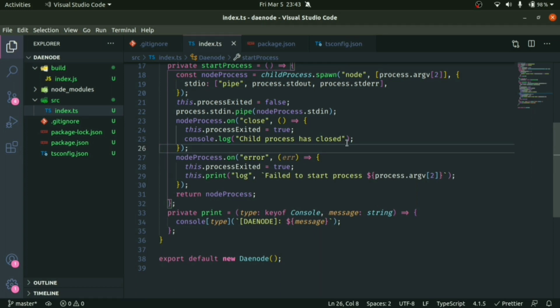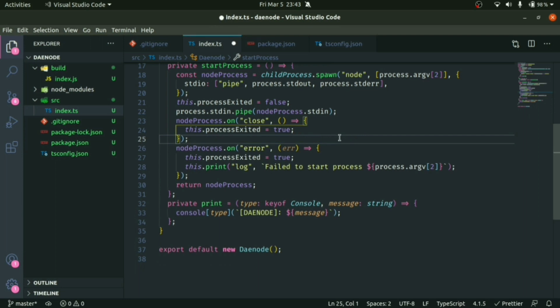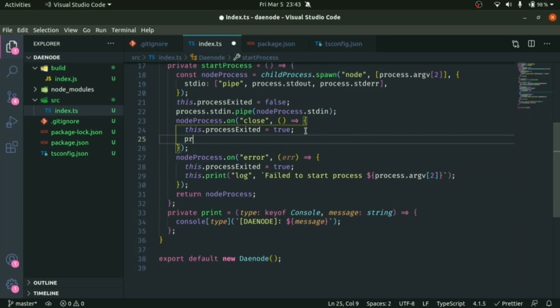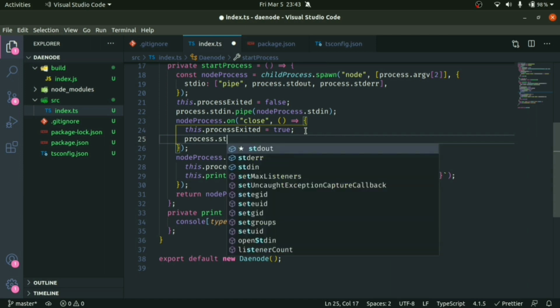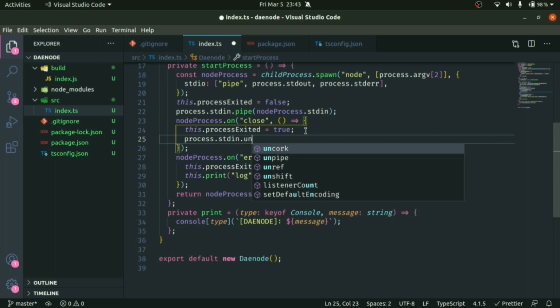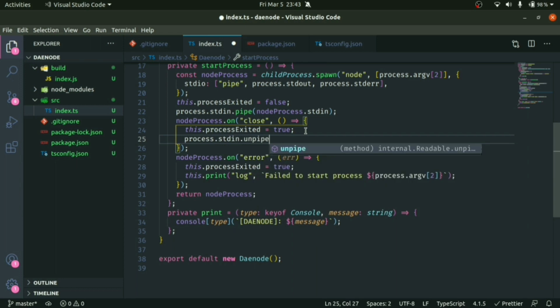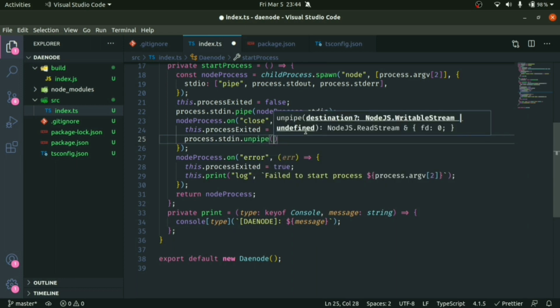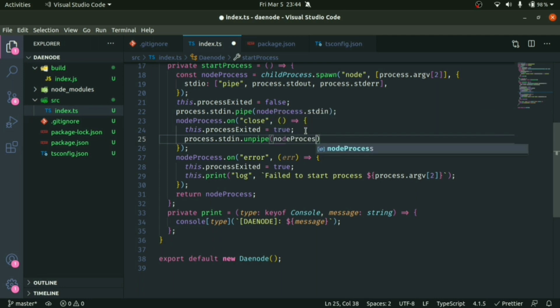And on close, we want to also check some other things. The first one is that whenever we are closing, first we want to unpipe our standard input. So we'll say process.stdin.unpipe, because now the process has exited and it cannot pipe to nowhere, and it will throw an error. So before that, we'll unpipe it.